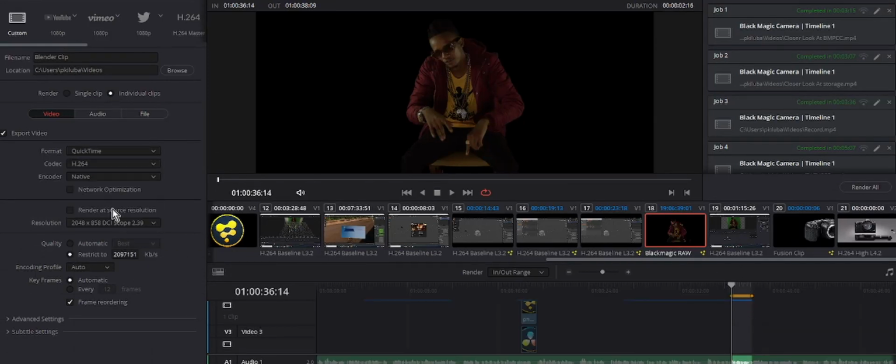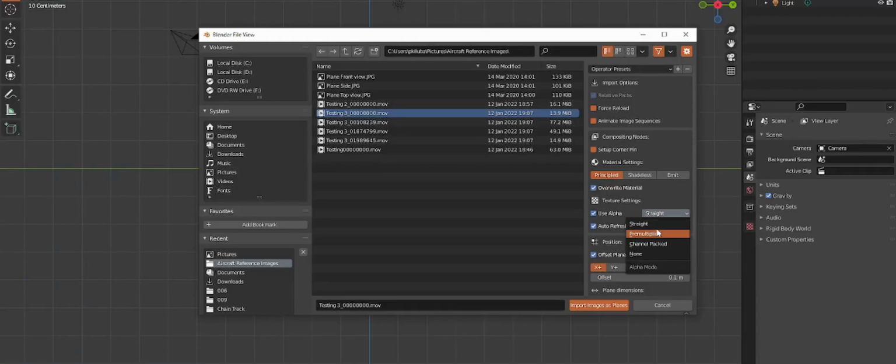Format as QuickTime. Codec as GoPro CineForm. Type to RGB 16-bit. Tick Export Alpha, and choose Alpha mode as either straight or premultiplied. Remember, whatever you used in Fusion must be used in Blender when importing the clip.